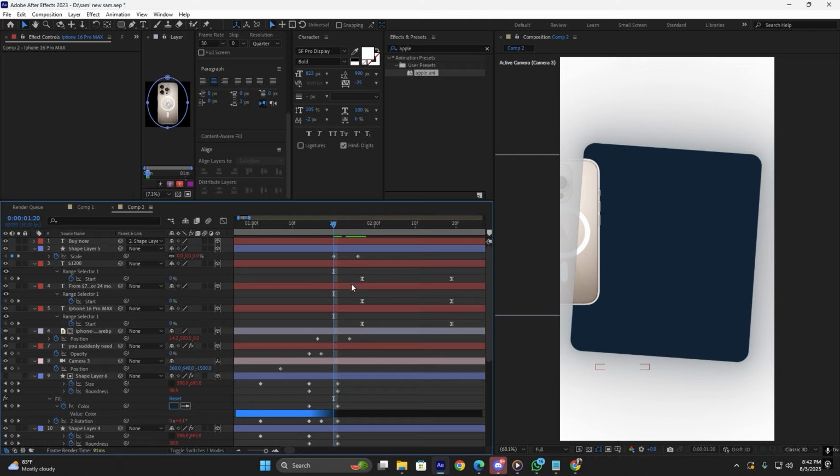And now we will set first text, then second, and then third.